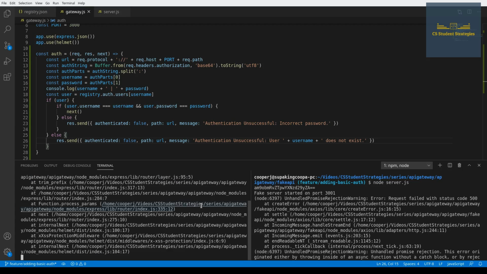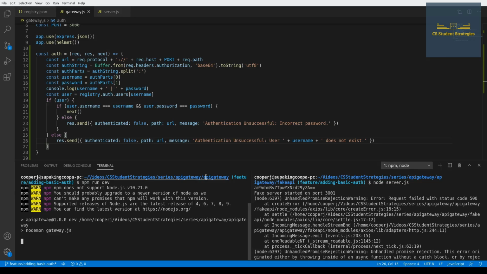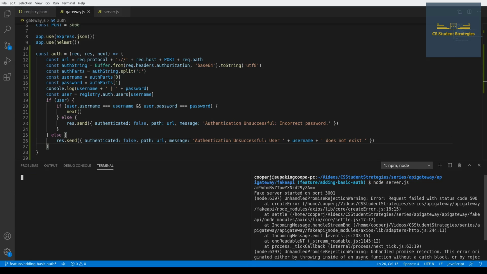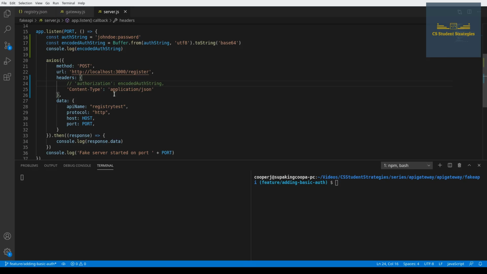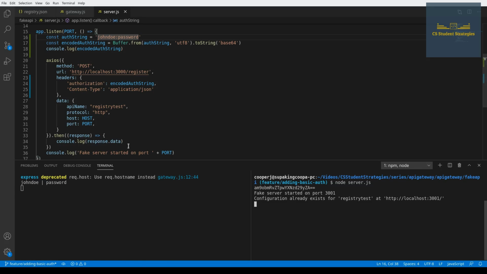So let's go ahead. I'm going to stop both servers and restart the gateway first, and then I'm going to stop this server. And let's go ahead and uncomment this and see if it works. So now we have it uncommented and we have the correct username and password. So everything should work out. We should see the username and password get printed out here, and we should see the encoded auth string get printed out here. So let's go ahead and run that, and boom, there we go. Everything worked just fine. There are no errors.